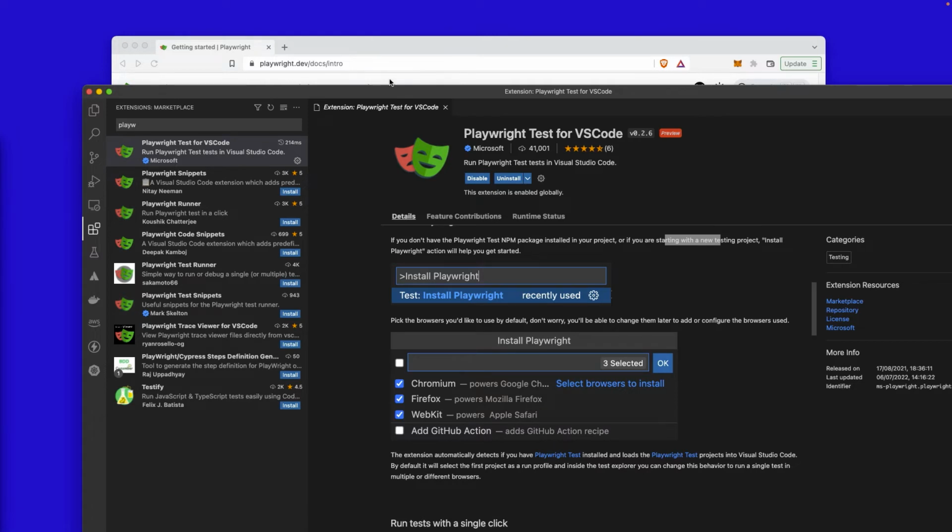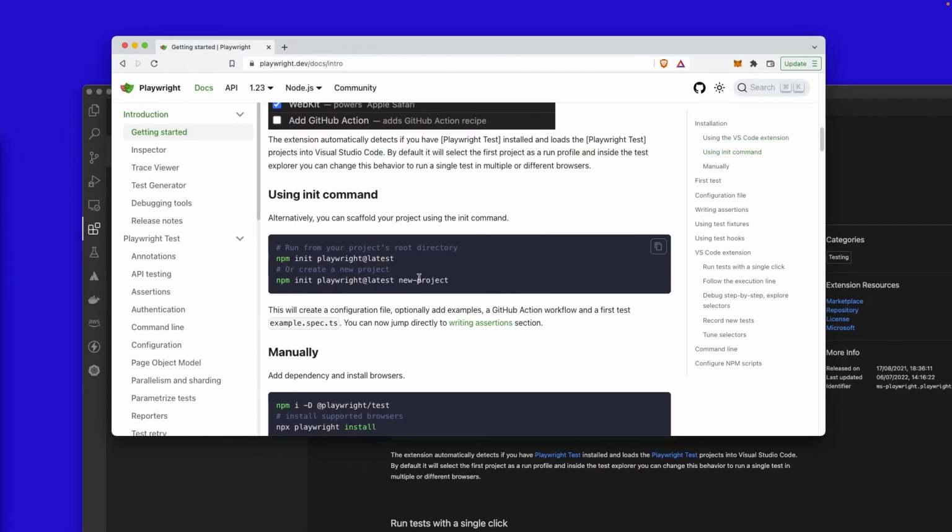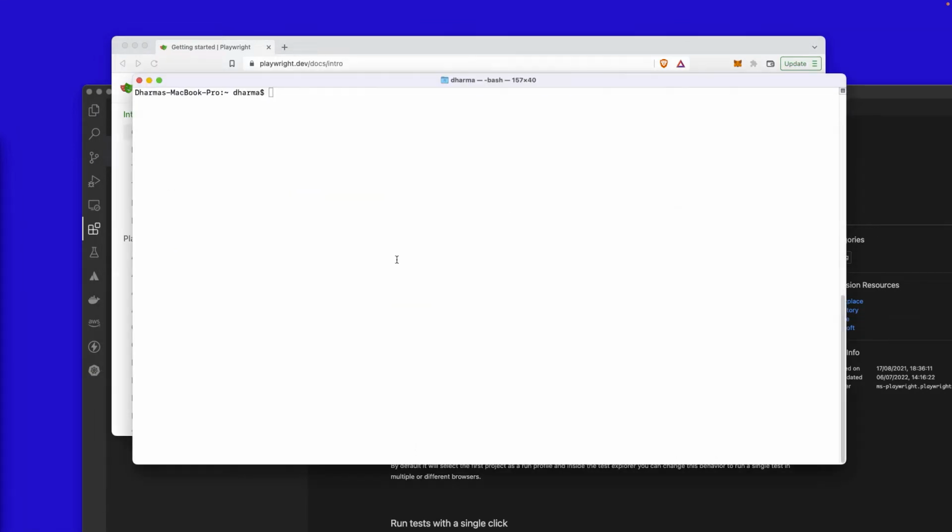So what I'll do, I'll create it using the init command. Ultimately you can scaffold your project using the init command. This is what I feel safe with, because everyone can use it. So let's go to the terminal. Before that, I'll create one folder, make directory, playwright demo.